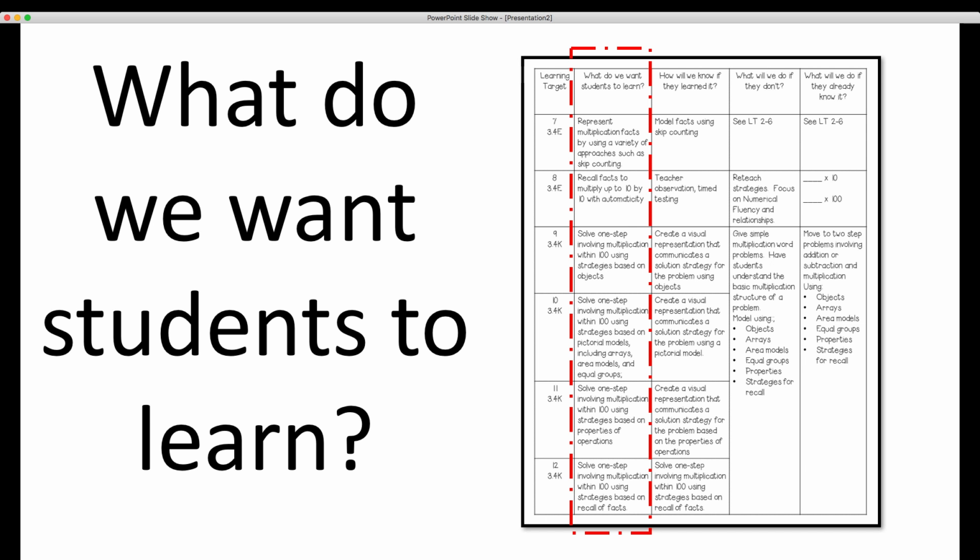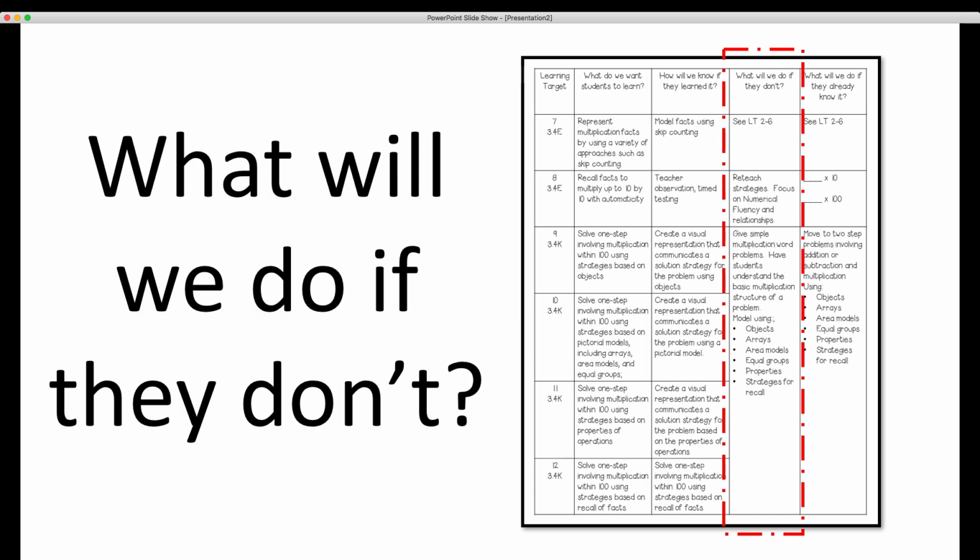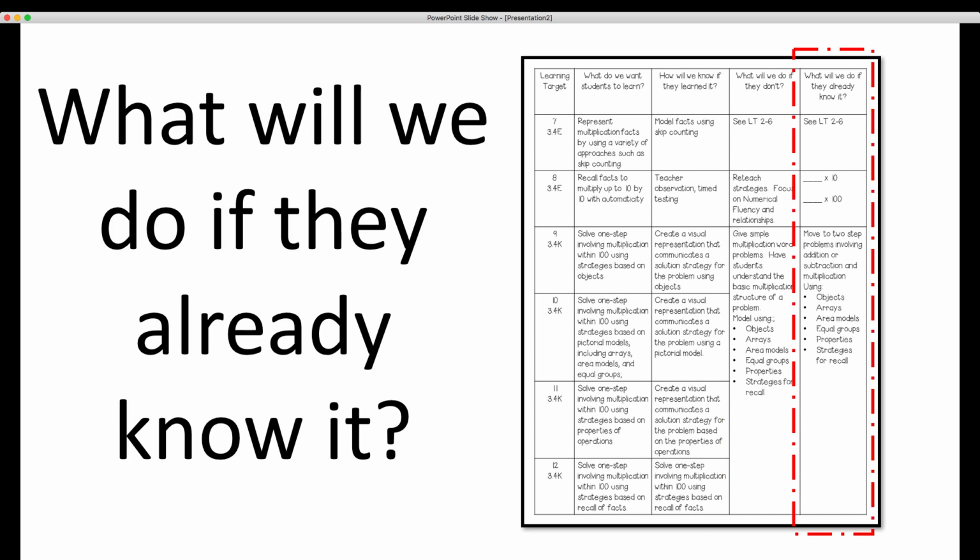What do we want students to learn? How will we know if they learned it? What will we do if they don't? And what will we do if they already know it?